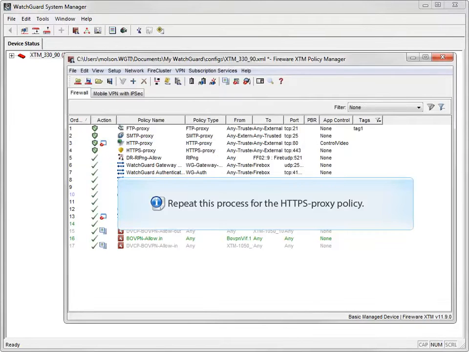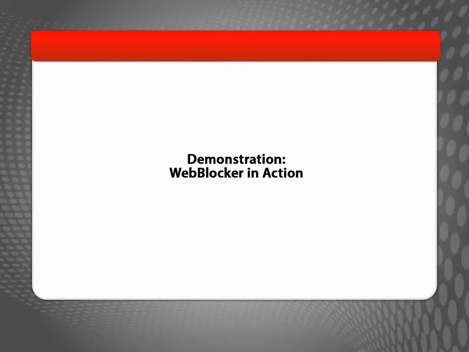And of course, before this change to the deny message can take effect, I need to save the configuration file to the device.